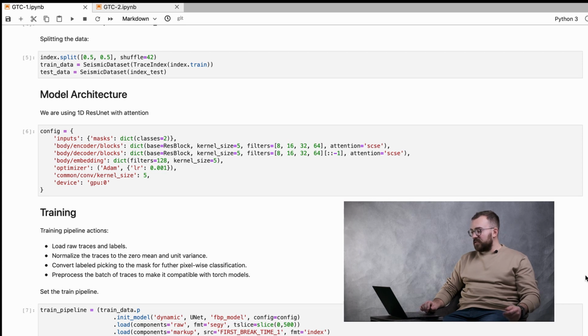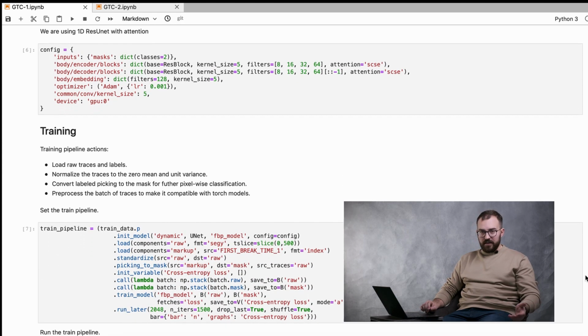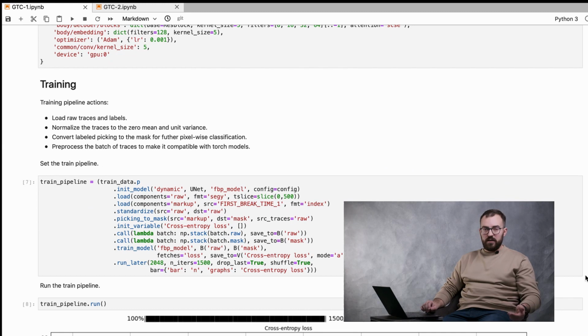In the next cell, you can see the training pipeline. In the first line, the model described in config is initialized. Then the traces and the picks are loaded. Following actions perform standardization of traces and conversion of picking times into masks. Next, the data is stacked, fed into the model, and the training step is performed. This model is trained for 1500 iterations with batch size of 1024 traces. And the whole process takes about 11 minutes on our current hardware.